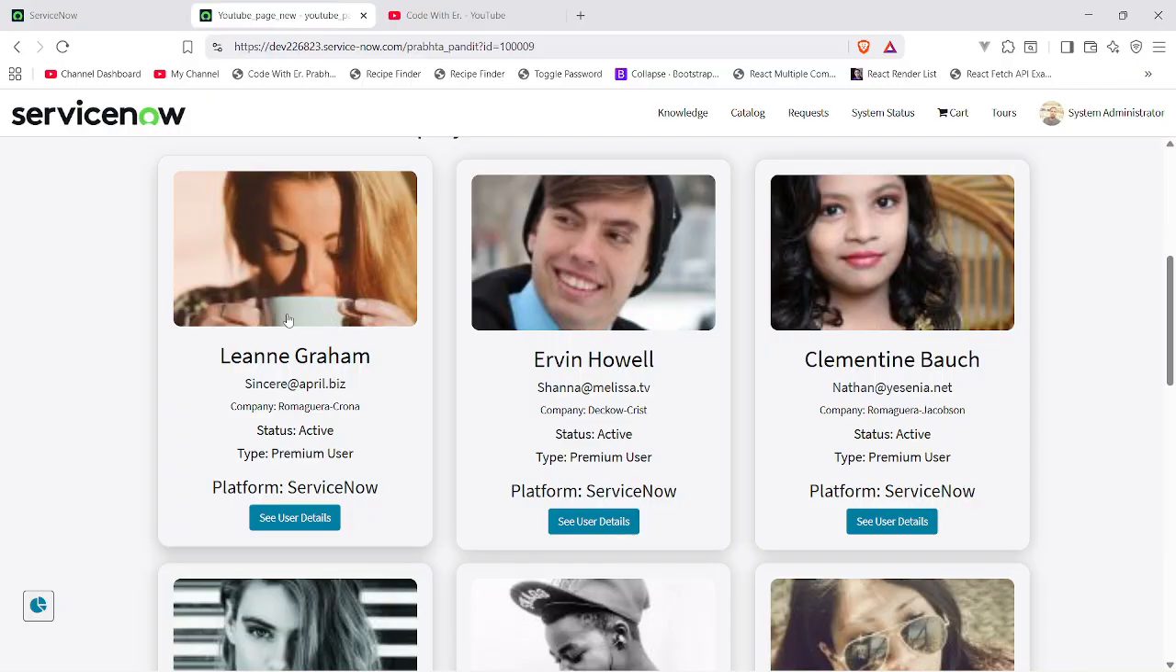Okay, so guys, now I'm going to see the entire user details of this particular user. In order to see the entire details about this particular user, we have to click this button, see user details. Now I'm going to click this button, and then we will be able to see each and everything about this particular user. Okay, so click it now, see user details button.